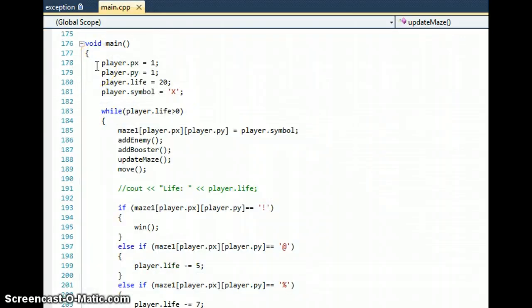The first thing I have in my main function is player.px and player.py, which are the integers for where I want to place my player. Then I have player.life, which will be used to give life to the player to see if I win or lose. And then there is the symbol, which will be an X. Then I have a while loop that says that as long as the player's life is more than 0, it will continue running this loop.